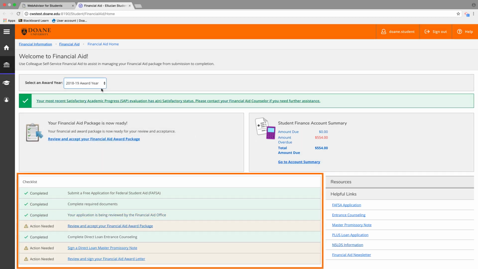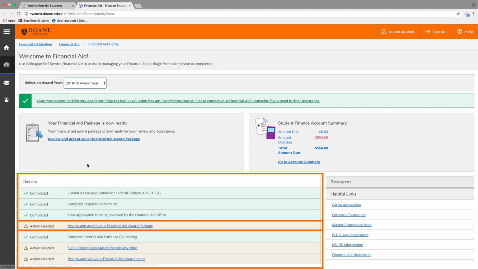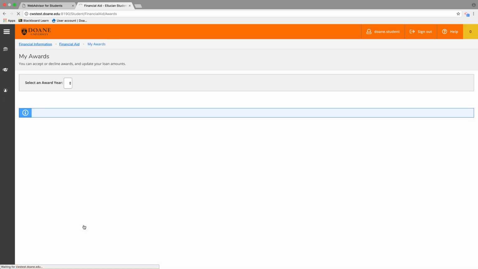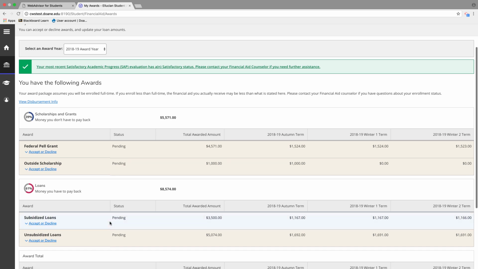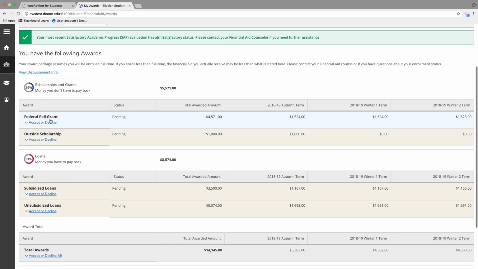Once the Financial Aid Office has reviewed your application and the required documents, you will receive notification that you have been awarded a financial aid package. At that time, you will be able to click on Review and Accept Your Financial Aid Award Package. You will be able to review each component of your financial aid award package and have the opportunity to accept or reject each component for the entire academic year.